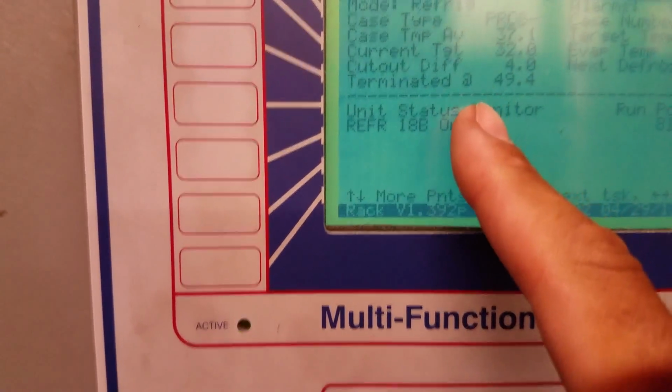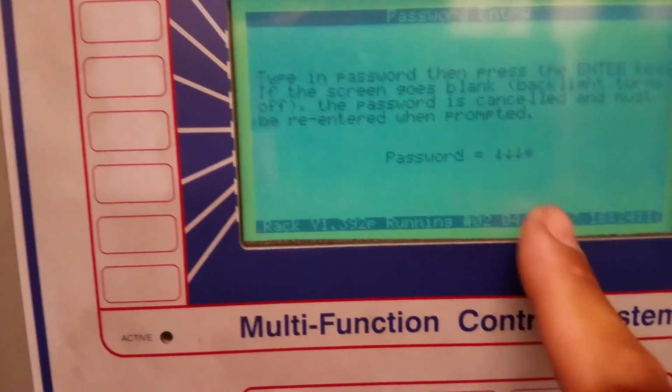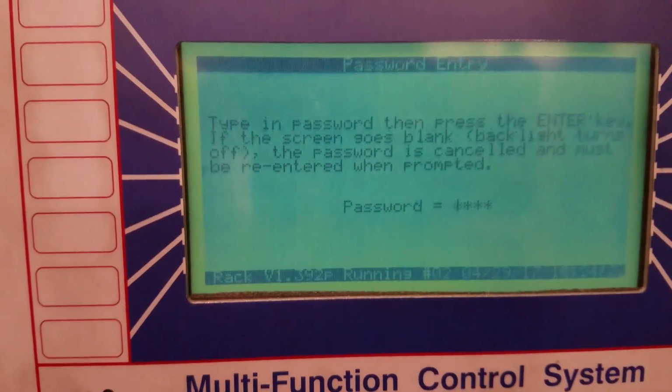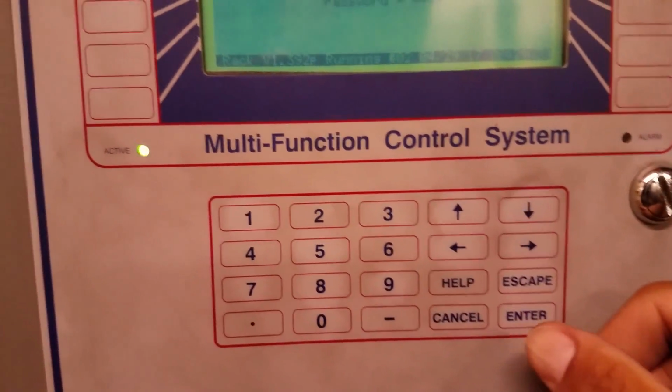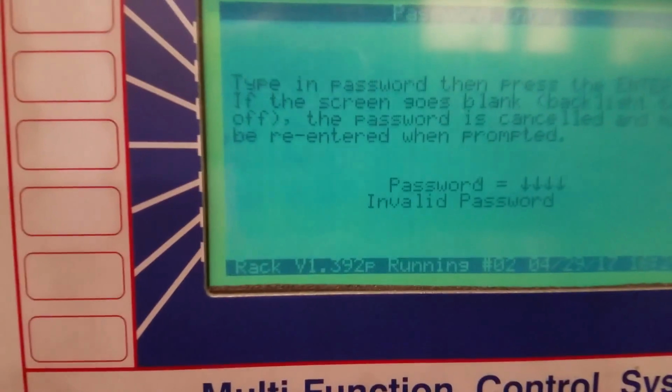Okay, so now I want to look at my defrost schedule. So I'm gonna hit 1. That's my hotkey. I need a password. So can't let you see the password. No, it's 8888, four 8s in there. So I hit enter. I screwed up. Let me do it again.